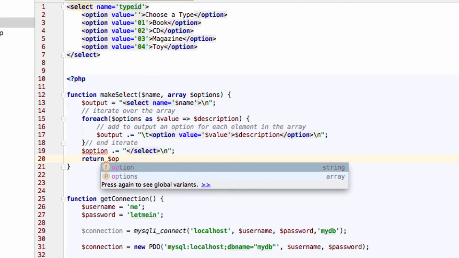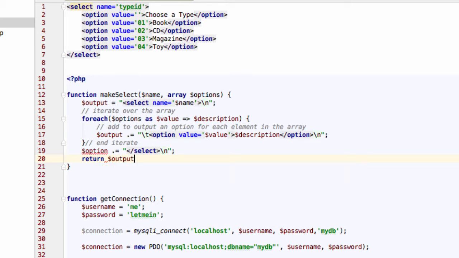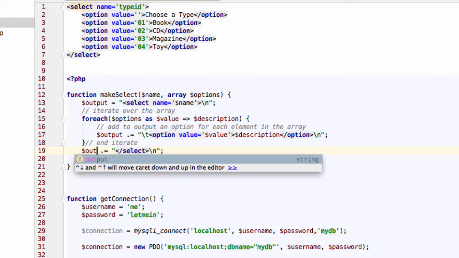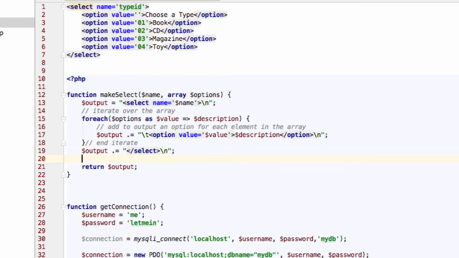Oh, I called it option, I should have called it output. I hope you're all screaming out there in video land about that mistake. Output. And I'll make some vertical space there so that I'm separating that block of functionality from this line, so I don't lose sight of the fact that that function is going to return something.